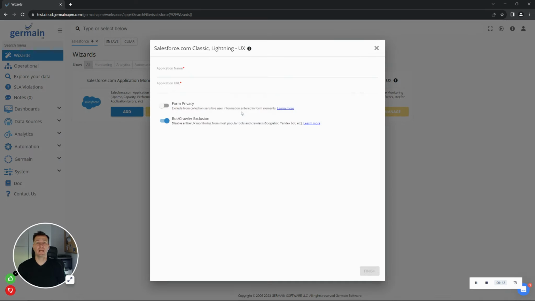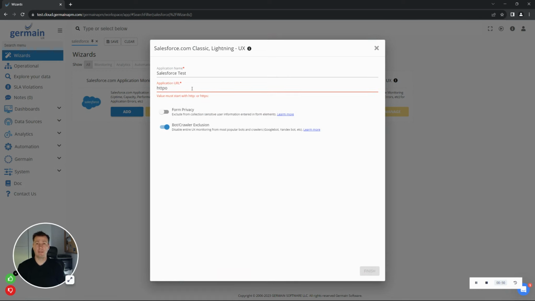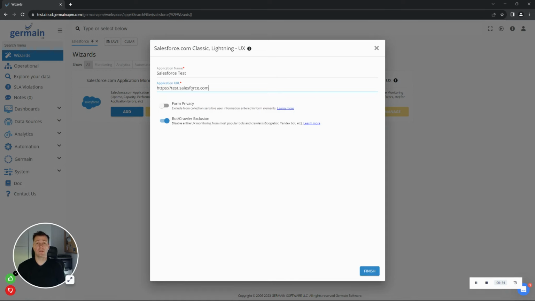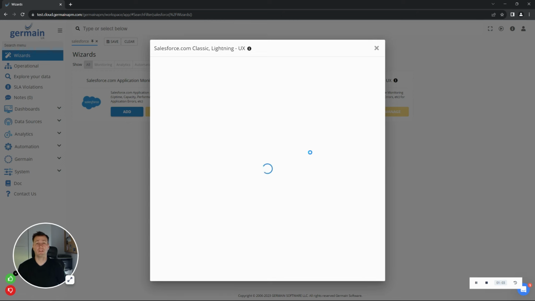All right, let's click add. Here, let's add the name of our Salesforce application. Let's call it Salesforce Test. And let's provide the URL of the Salesforce instance that we are going to monitor. In this example, we're going against test.salesforce.com. Click finish.